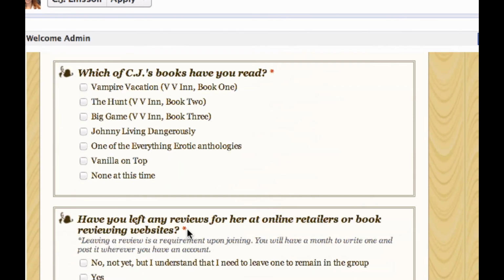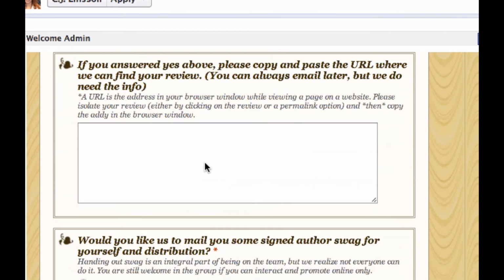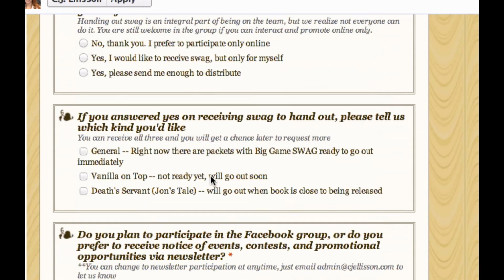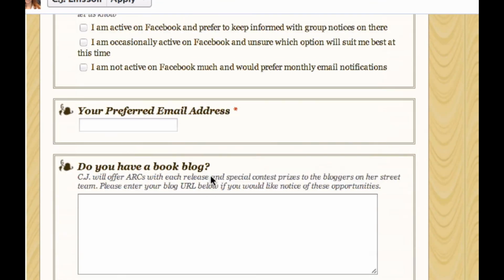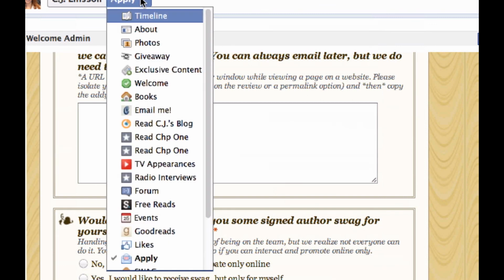I want to know what books they've read. I want to know if they've left any reviews, and they need to leave me the URL links. This is all for them to join my Street Team so that it's done ahead of time. When I did a first shout out for my Street Team, I had a lot of people that wanted to join for free swag, and they hadn't read my books. So 300 and some odd people later, I've learned my lesson, and I make sure whoever I have come in now, that at least they've read my stuff.